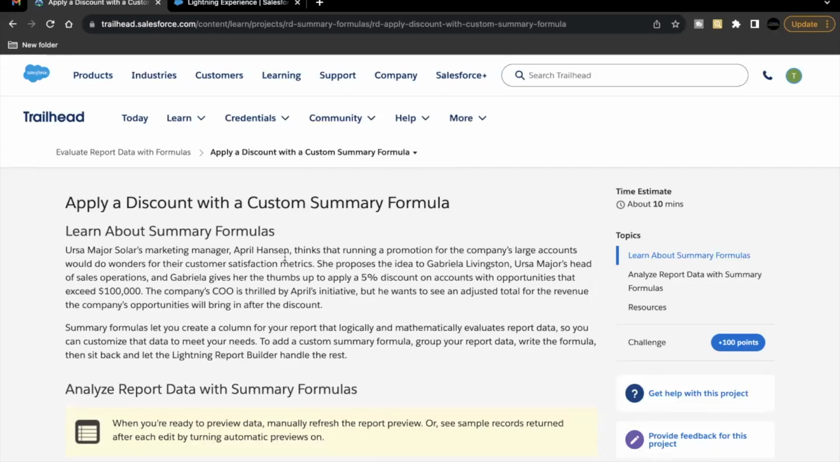And the use case that we have for this unit is that we have to apply a 5% discount on accounts with opportunities that exceed $100,000 of amount. So we are going to apply a summary formula for this use case. Let's see how we can do that.